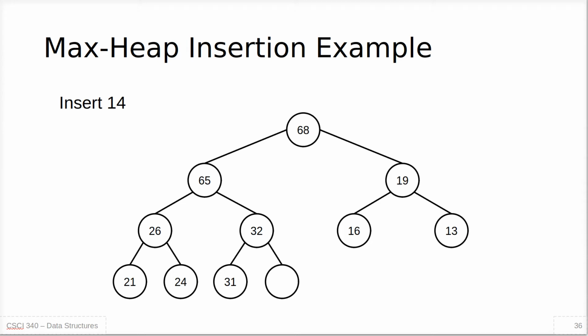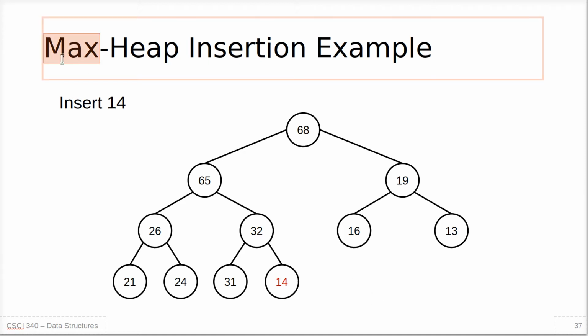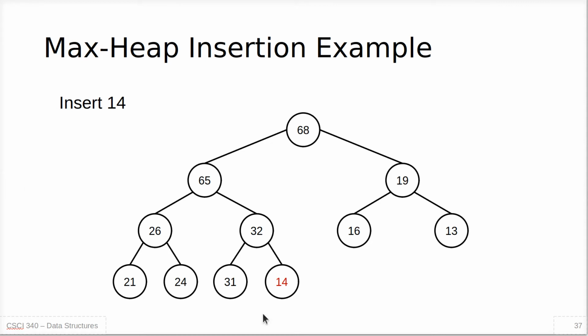Now, if we look at a max heap and we want to insert a new node whose key is 14, we find the first available location in this tree, that hole right there, stick it in there, and then we ask, is that where it belongs? Now remember, this is a max heap. So the way this has to work is this value of this key here has to be less than the value of its parent instead of greater than, okay? And in this case, yes, it is, so we're done.